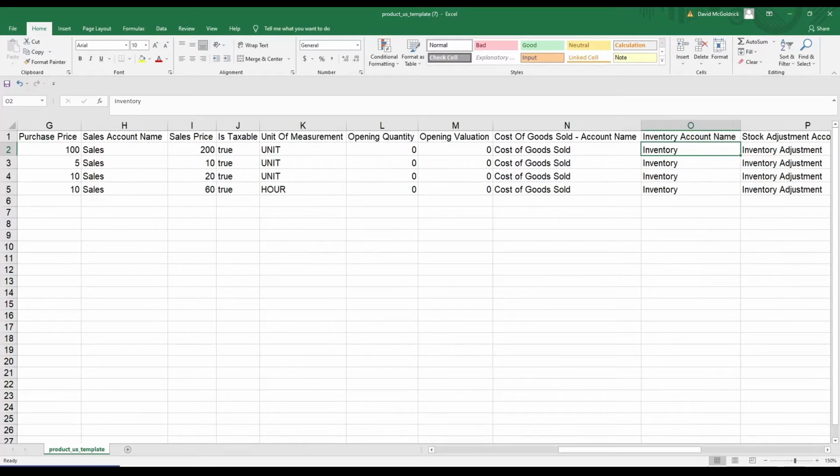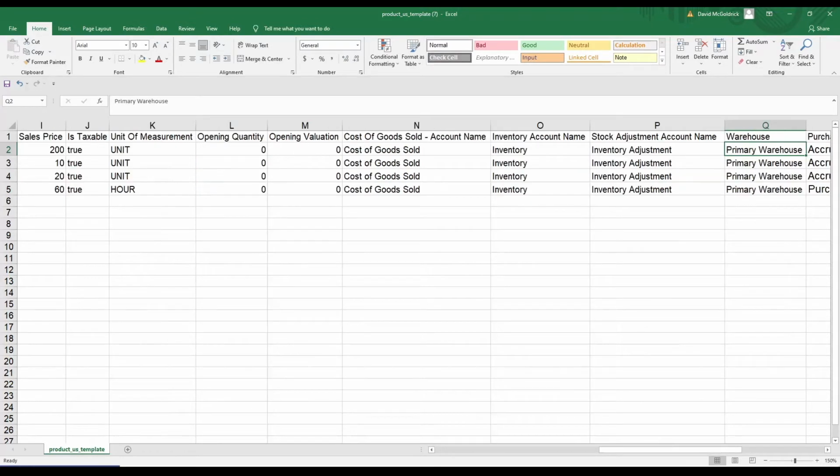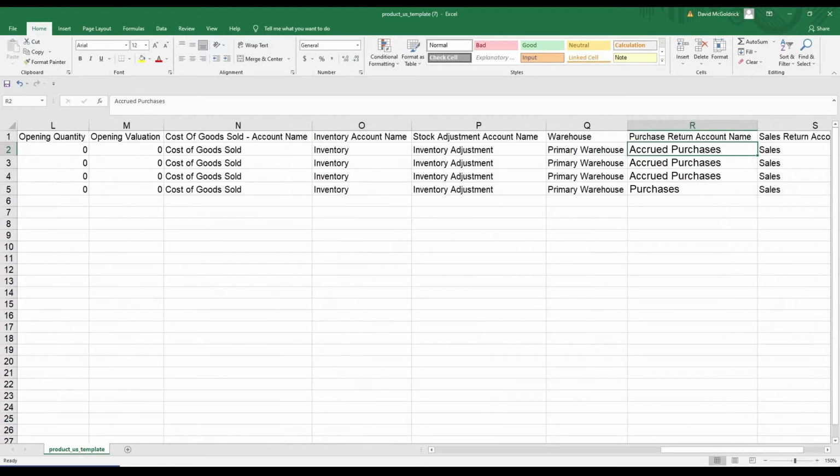Then you have to input your cost of goods sold account, inventory account, stock adjustment. This is where you can input your warehouse. So if you have multiple warehouses and you want your products to default to different locations, this is where you can do it. This can be helpful if you don't want to manually change it every time for that specific product.